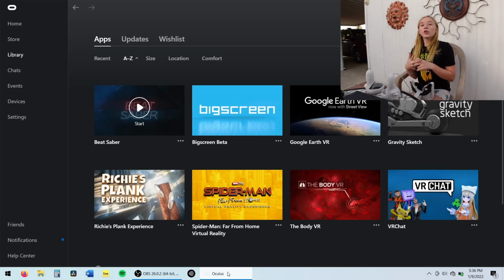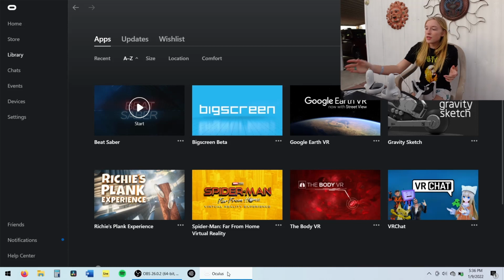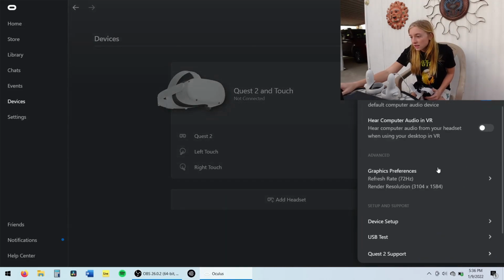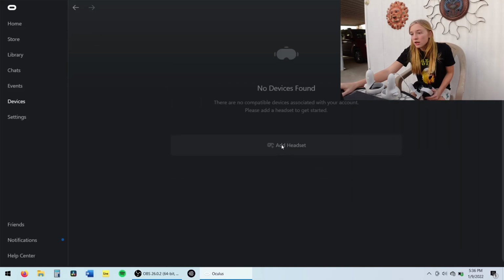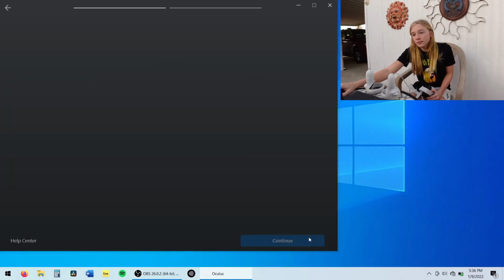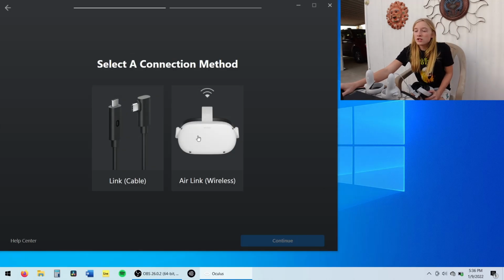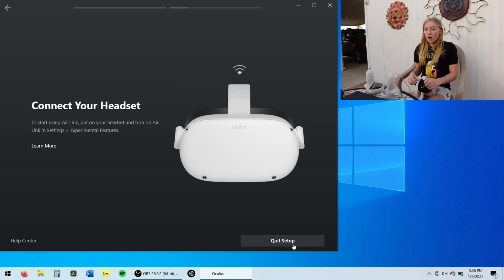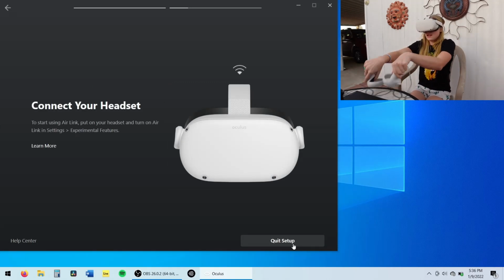You just go into your Oculus, and it's kind of similar to the cable. You're going to go to devices. I'll just disconnect it again. You're going to add a headset, click whatever headset you have, and then you're going to do AirLink wireless and press continue. Now you have to connect your headset, and I'll record this so that you guys can see it.